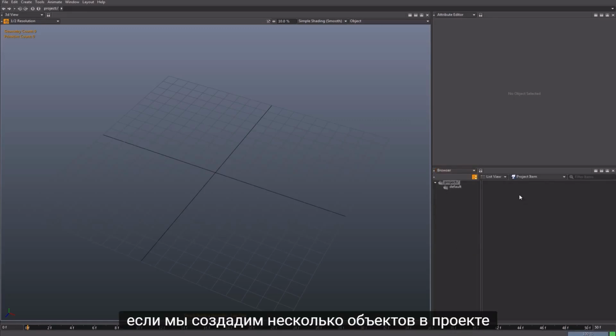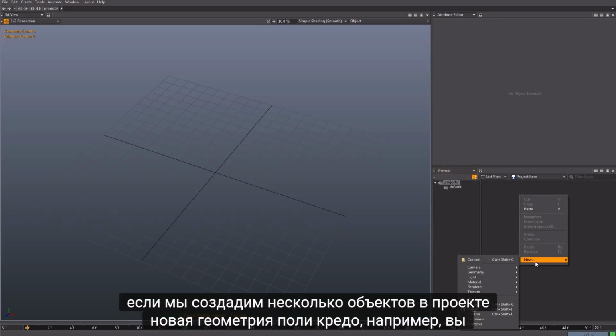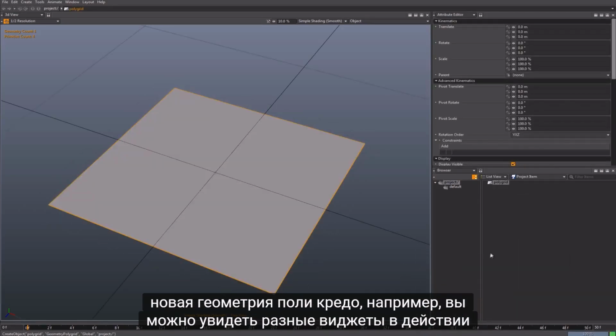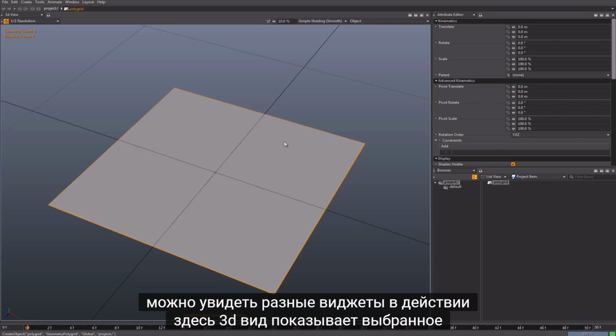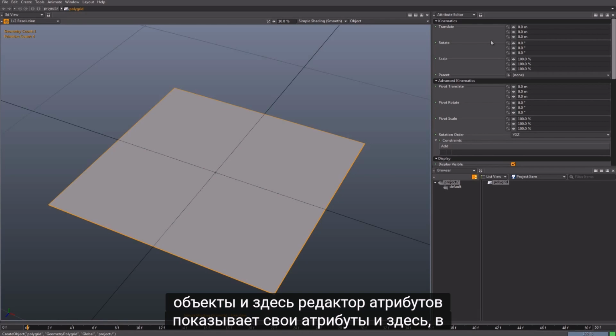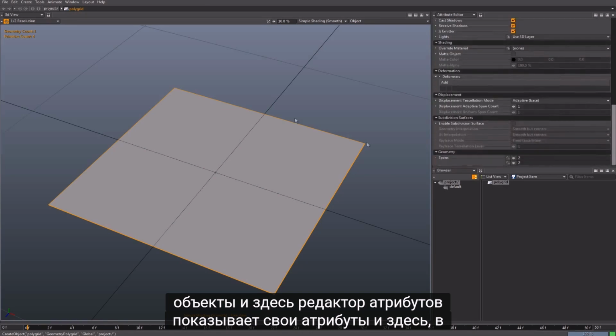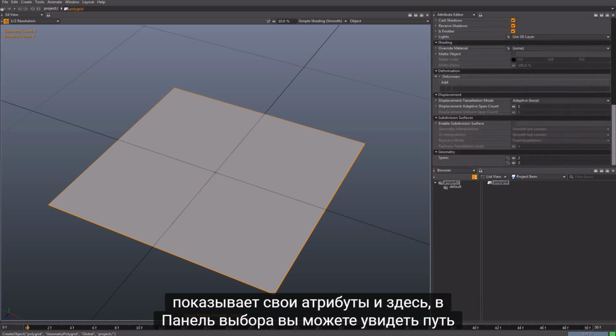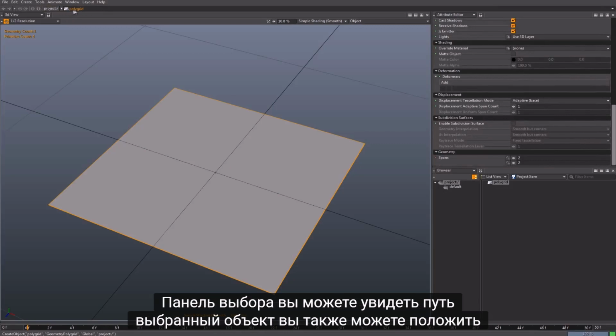If we create some objects in the project, New, Geometry, Polygrid for example, you can see the different widgets in action. Here the 3D view shows the selected objects, and here the attribute editor shows its attributes. And here in the selection bar, you can see the path of the selected object.